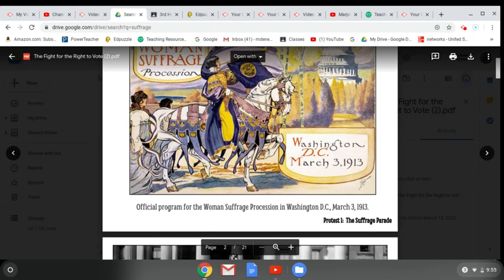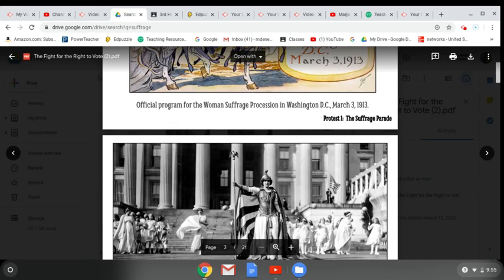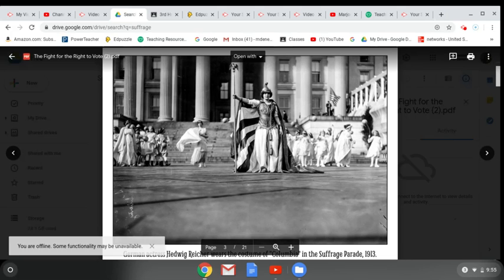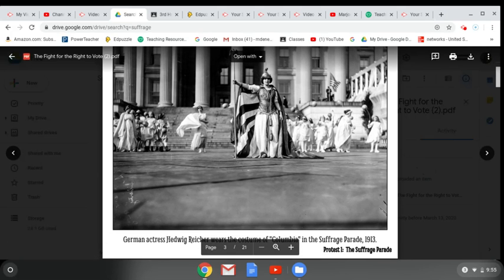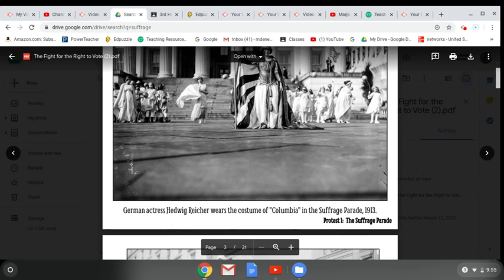As I scroll through here, you either have this as a PDF on Google Classroom or an actual printed copy. So you're going to be working on a worksheet that's in your folder. You'll notice that some of these images are from that day and that parade.